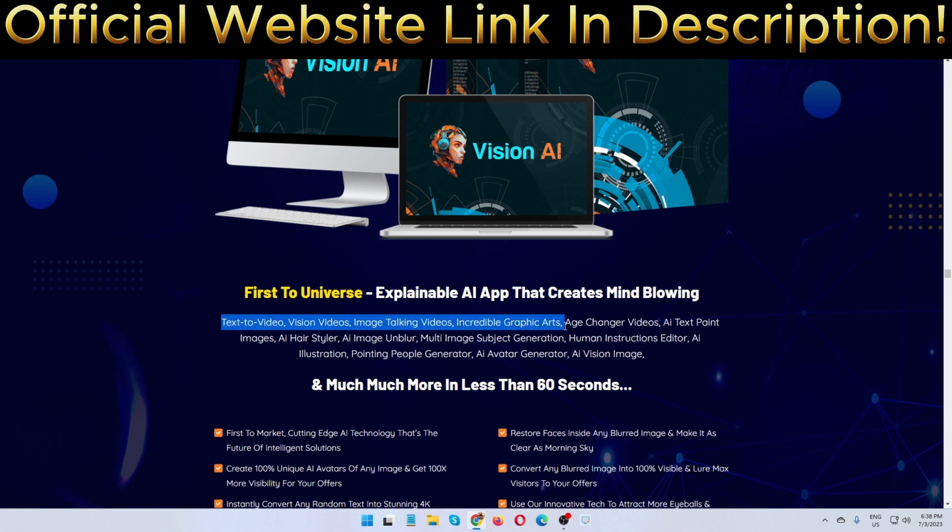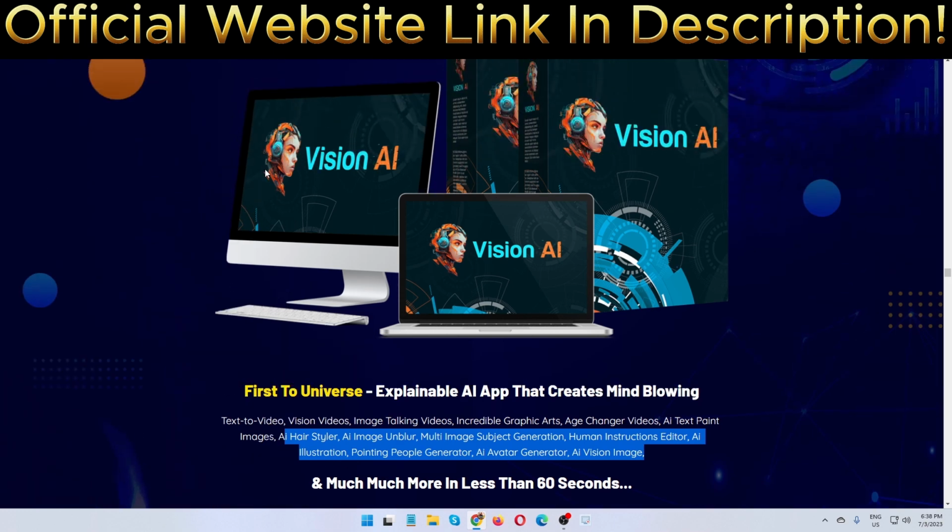incredible graphic arts, edge sensor videos, AI text font images, AI hair styler, AI image unblur, multi-image subject generation, human instructions editor, AI illustrations, pointing people generator, AI avatar generator, AI vision image, and much more. In less than 60 seconds you will be able to create using this software, Vision AI.